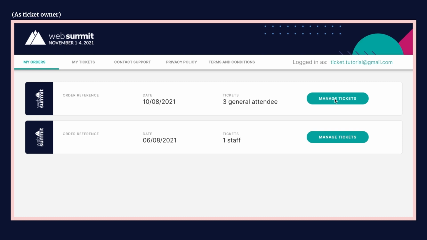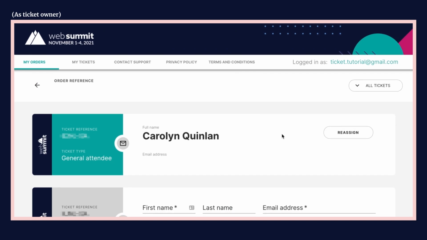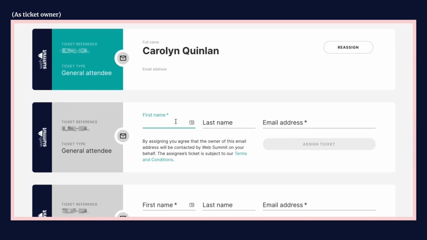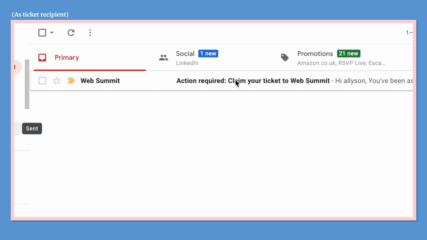To assign your tickets, click the My Orders tab and click on the Manage Tickets button. Enter the name and email address of the person you want to assign the ticket to, and an email will be sent to this person's address advising them of their ticket and prompting them to log in to their ticket dashboard.